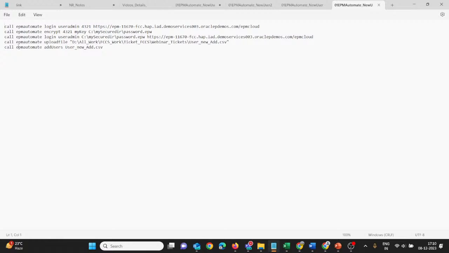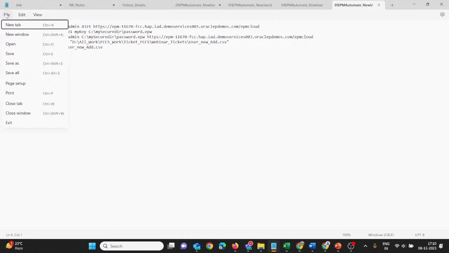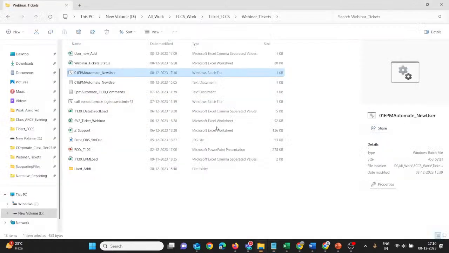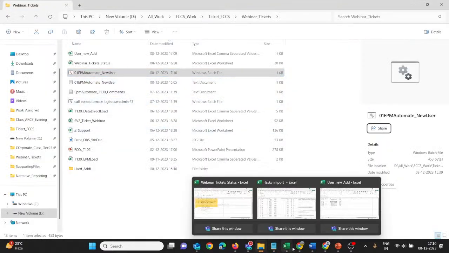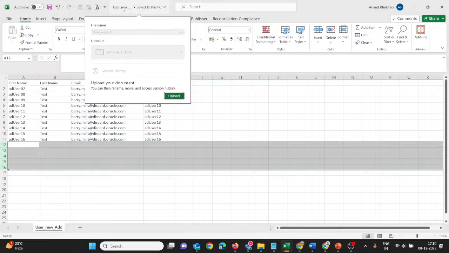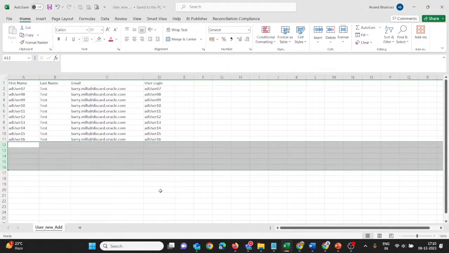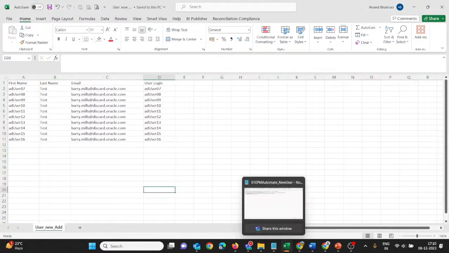This is our password, and everything is given here. I have already written the different commands. First I will upload the file into the application, and then run the EPM Automate command here. Just save this one. Our file name is new_user_new_add. This is the file which we are going to upload for our new users.